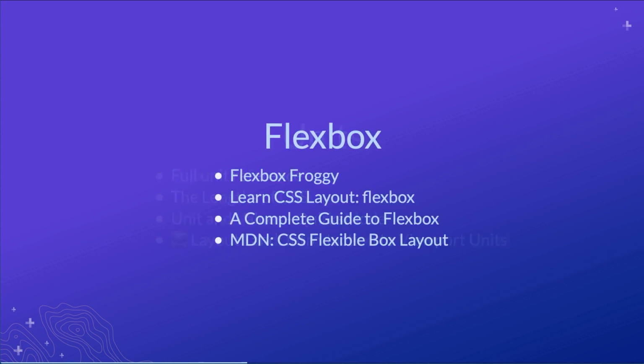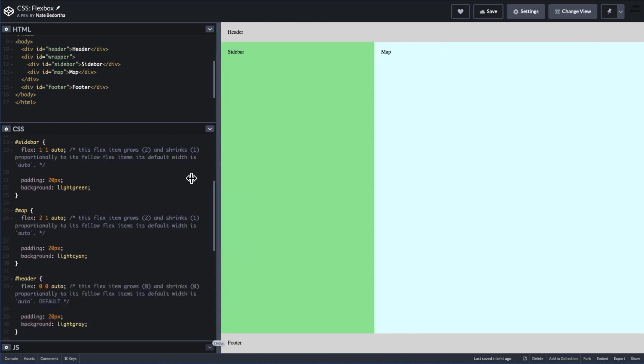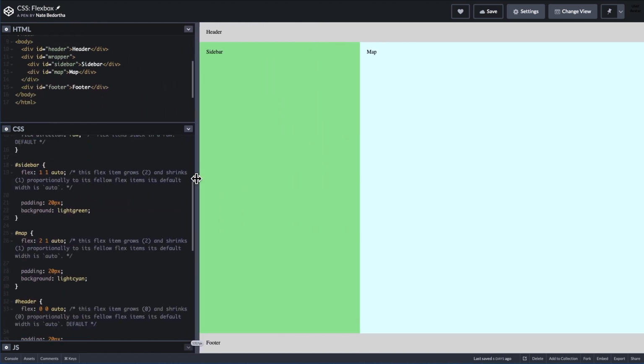To do that, let's look at a layout model called Flexbox. Flexbox is a layout model optimized for UI design. Flexible boxes lay out their children along one dimension, either horizontally or vertically. Flex children can flex their size to grow or shrink without overflowing their parents. In this demo, you can see the map element will always grow at twice the rate of the sidebar element, and neither will ever break their parent's container.